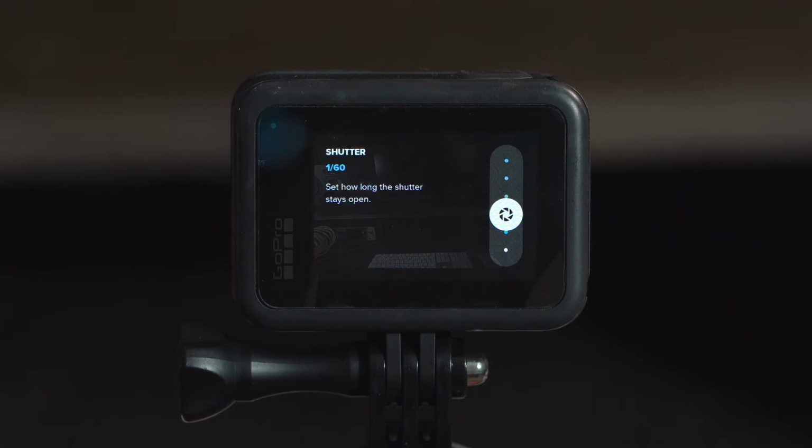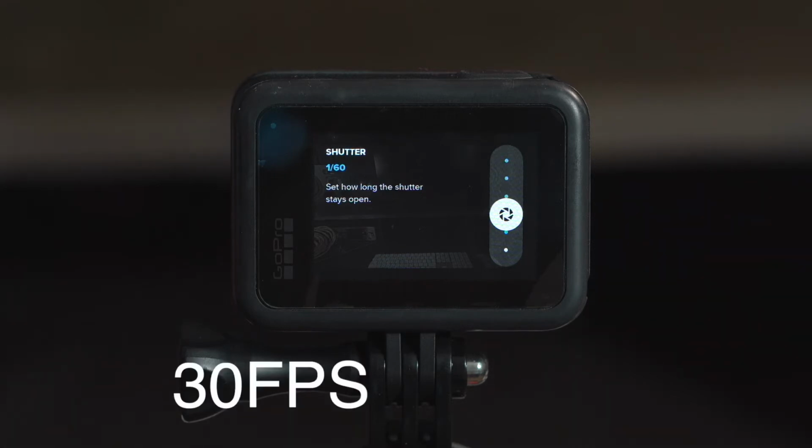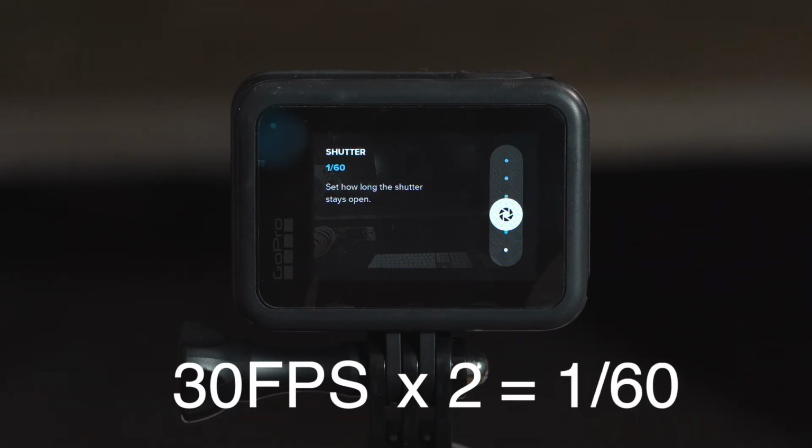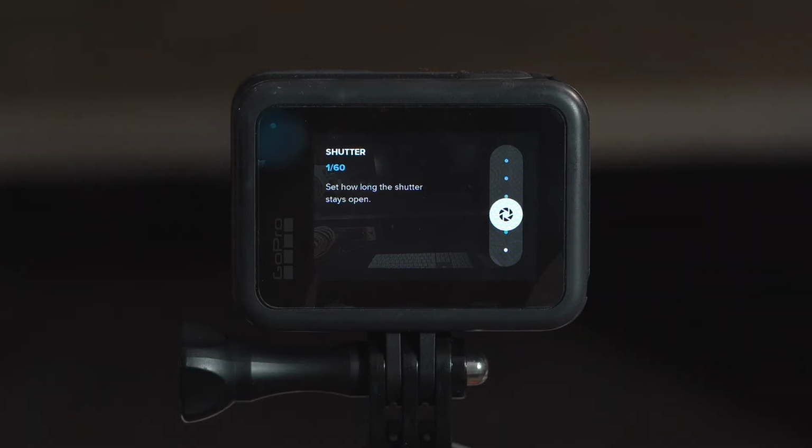So there's a general rule within shutter speed that whatever frames per second you choose, you should double it for your shutter speed. So for example, we chose 30 frames per second. So if we double that, we get 60. So we want to find an option that's as close to 1/60 as possible. On the GoPro, we actually do have that option for 1/60. So make sure you click on that.